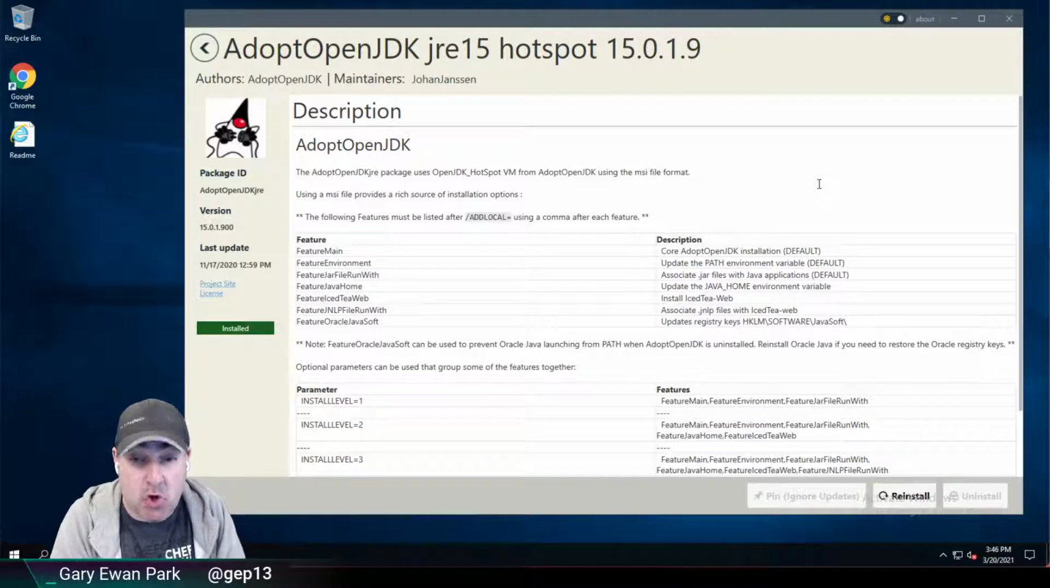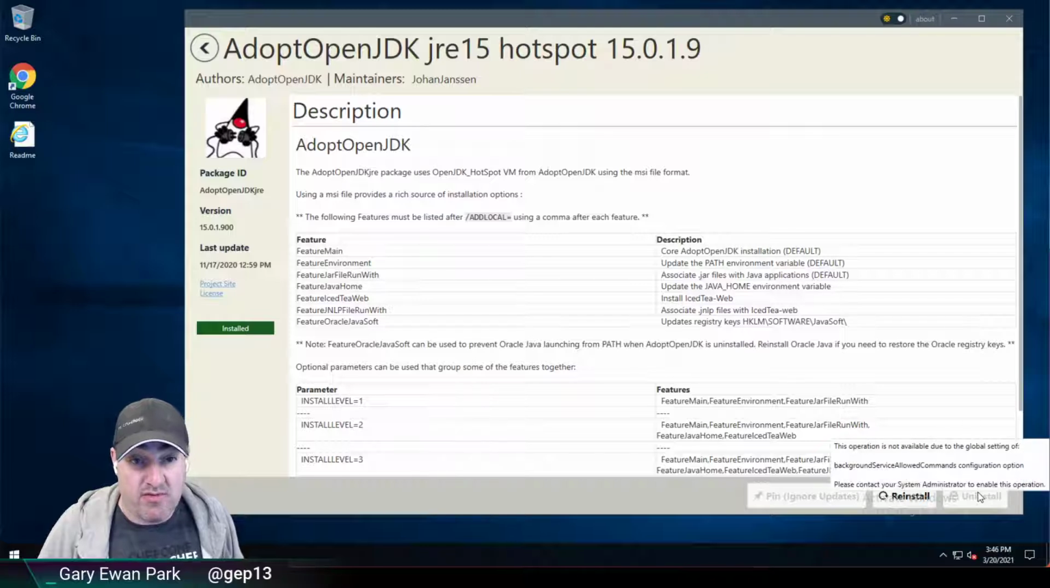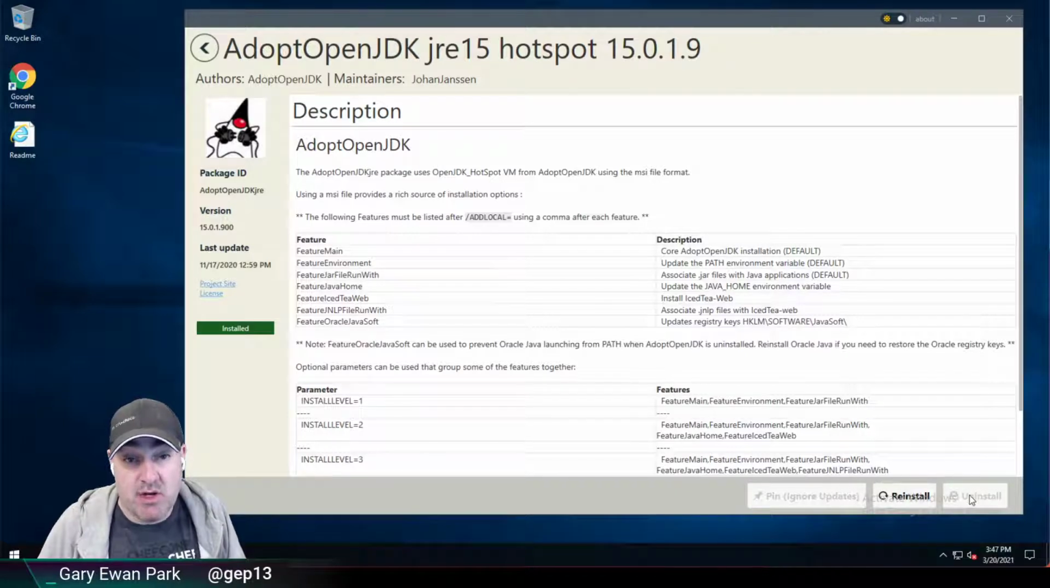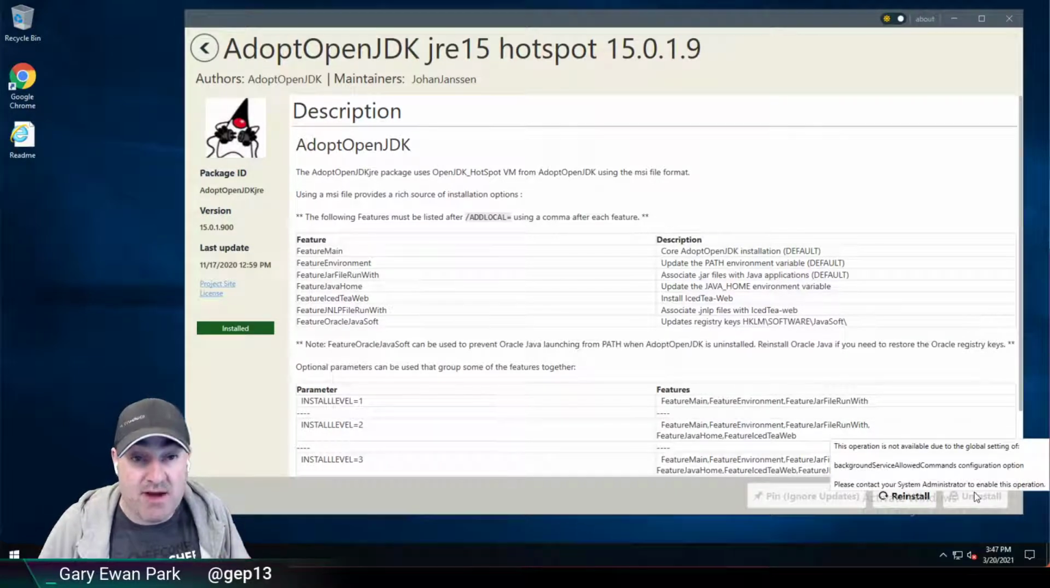In the Chocolatey configuration, there's a setting that says these are the commands that are allowed by the user when running in the background service mode. By default, those operations are upgrade and install. Previously, the uninstall button here would have been enabled, and when the user clicked it, it would have generated an error. Now that button is disabled, and the tooltip says: this operation is not allowed due to the global setting of the background service allowed commands configuration option. Please contact your system administrator.